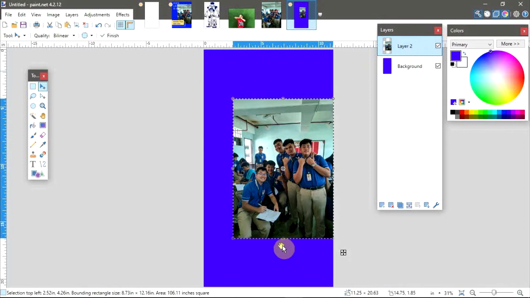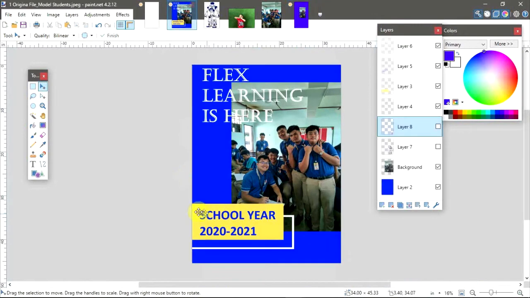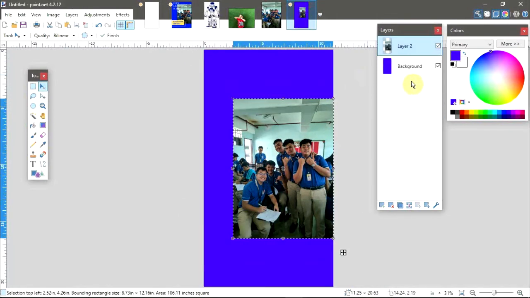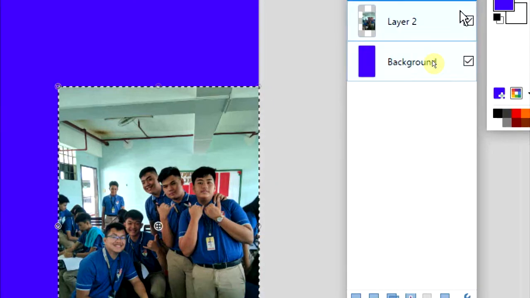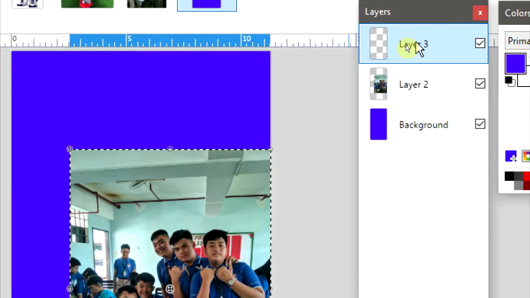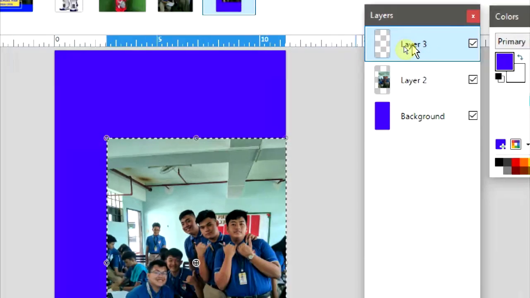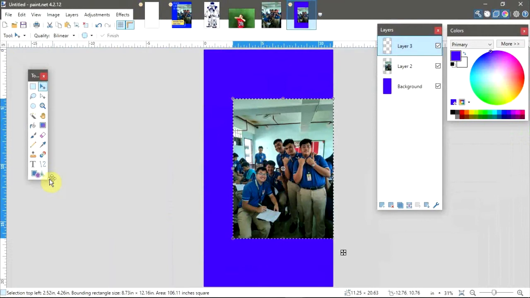we're going to add this one, the box here, the yellow rectangle. So to do that, we'll add another layer. This is the new layer button here. Let's click that. So we now have layer 3, and on layer 3 we will draw the rectangle, the yellow one.